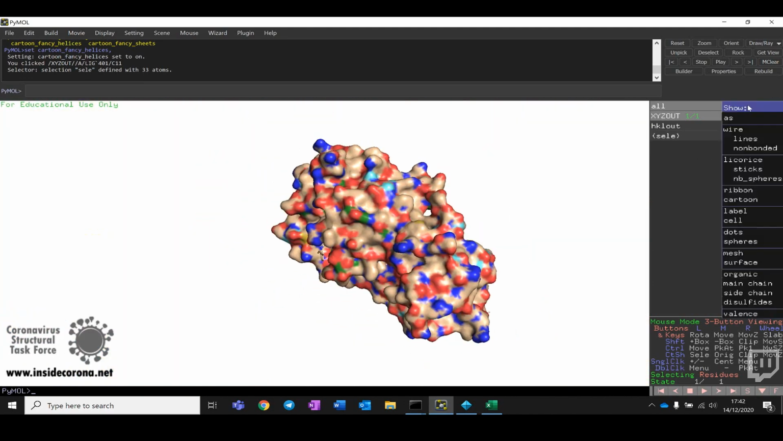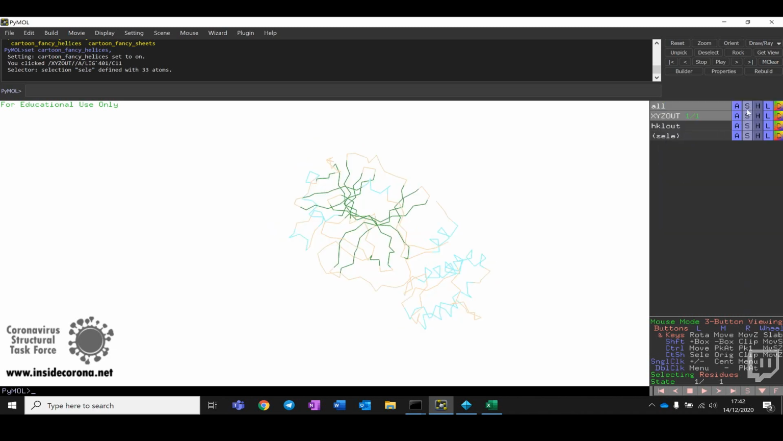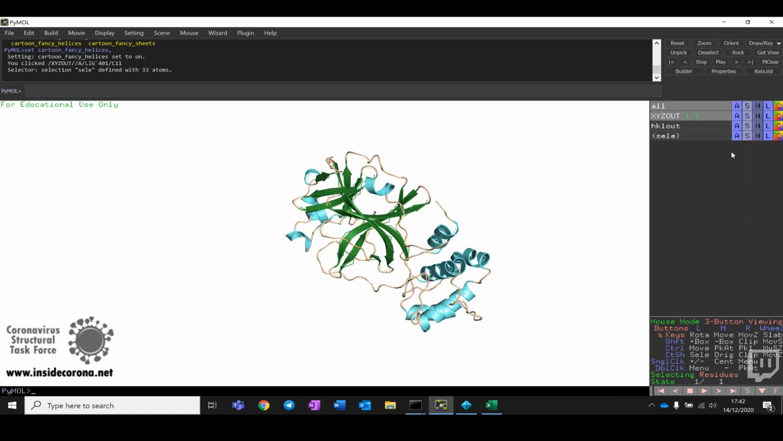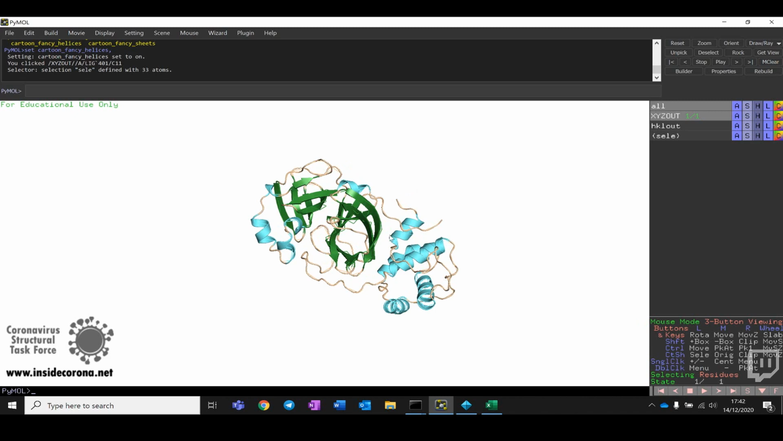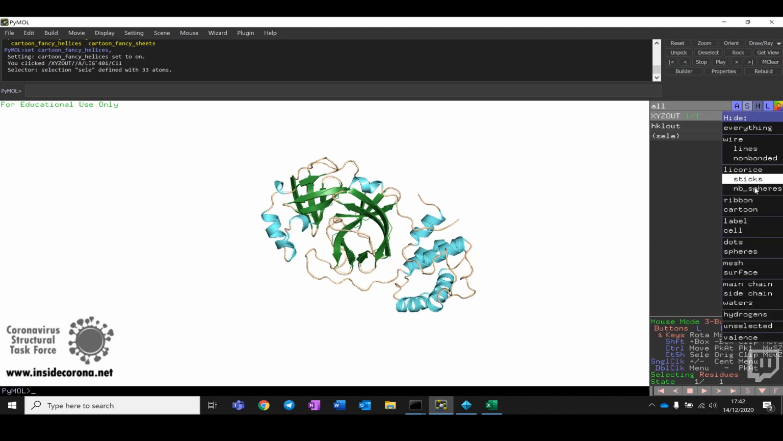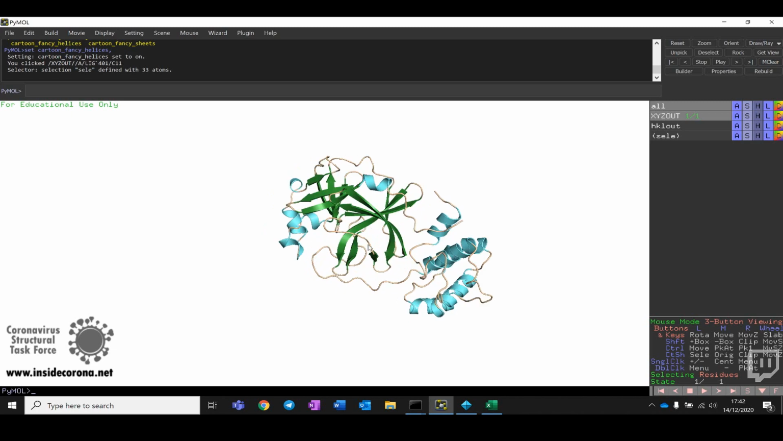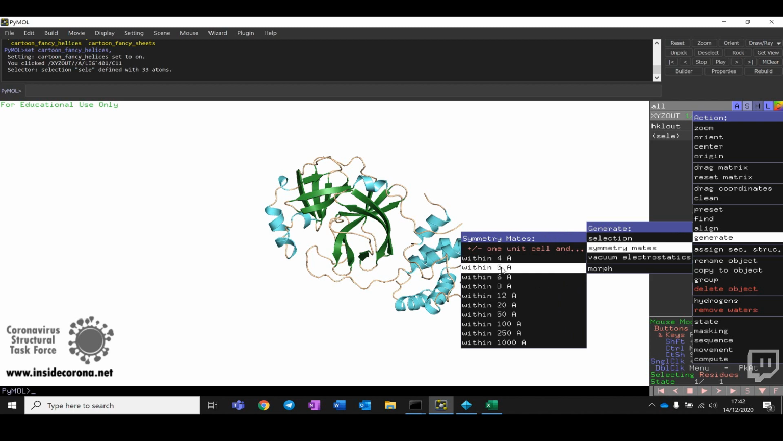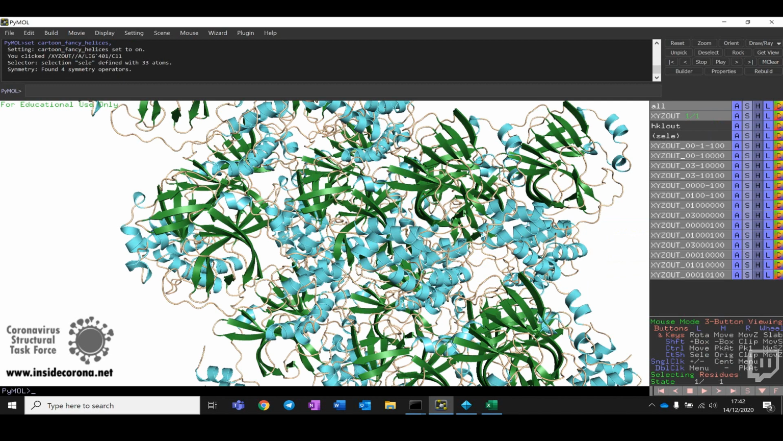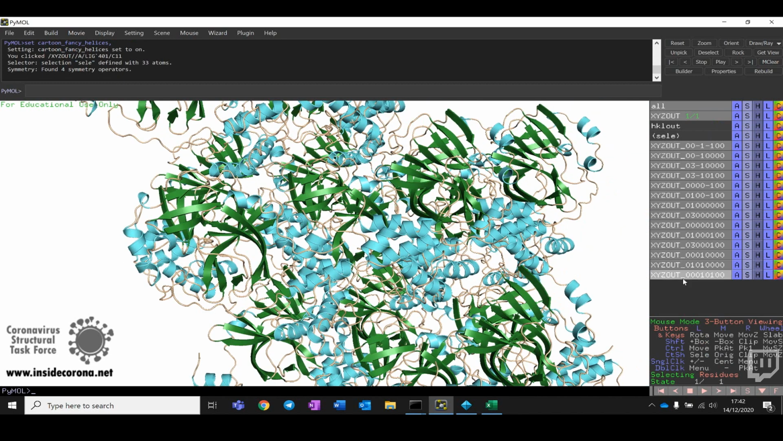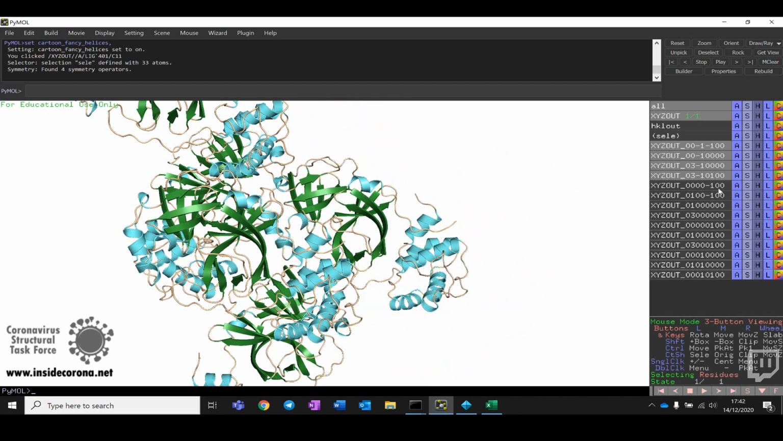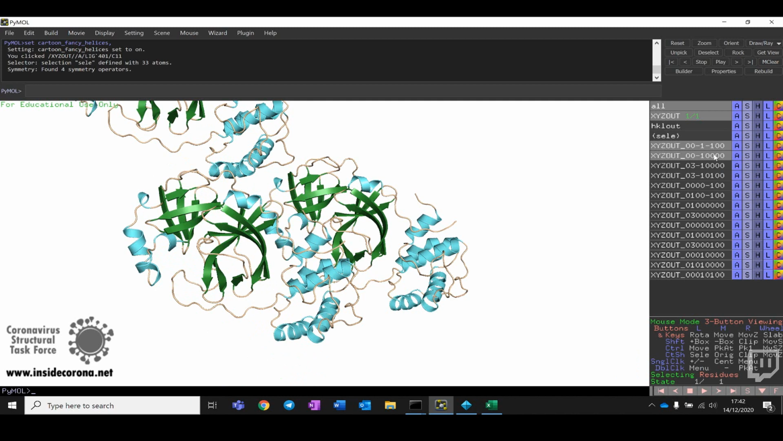The other thing we can see, let's bring back the cartoon. Where's cartoon? There we go. The other thing you can do, I'm just gonna hide those ribbons. There we go. We can generate symmetry mates. So obviously, like I said, this is made up of a crystal. And we actually know that the main protease works as a dimer. So two of the same protein bind together to form an active protein that can actually do its function.